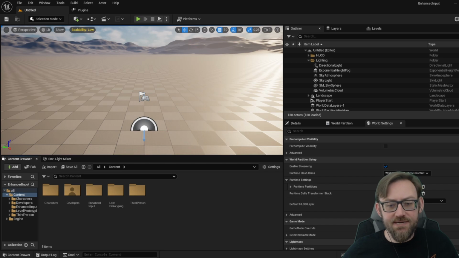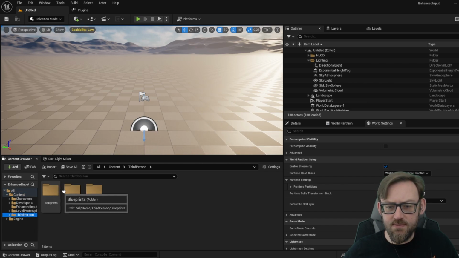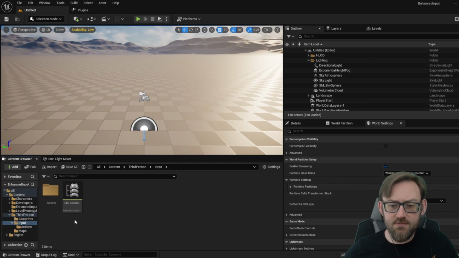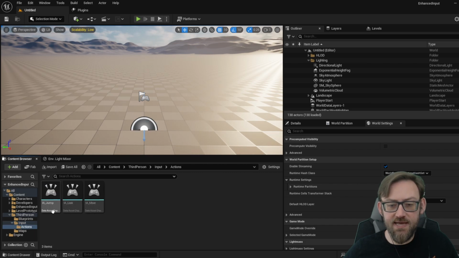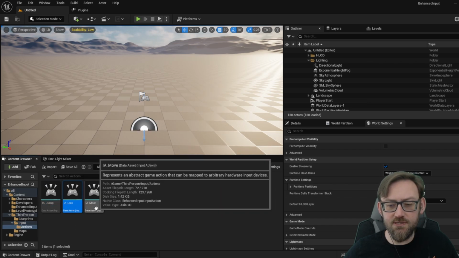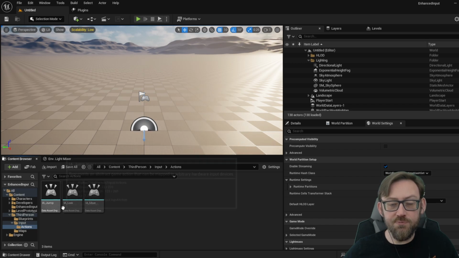The reason I added the third-person content pack is that you can see the Enhanced Input System in action. If I navigate to the third-person folder, I can see that there's this input folder as well. This shows an input mapping context. I'll be explaining that soon, and also another folder with actions showing the individual inputs. We'll be recreating all of these.